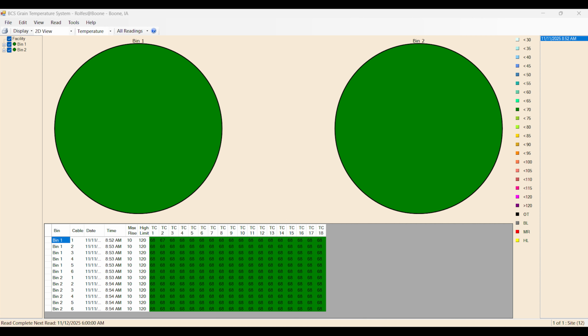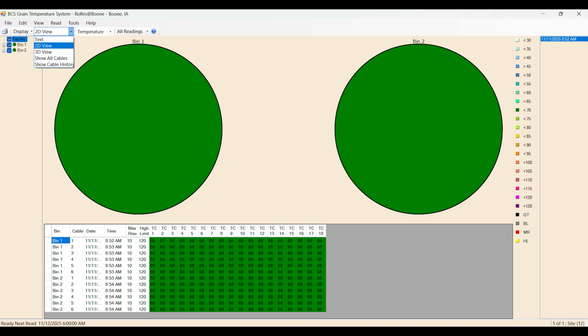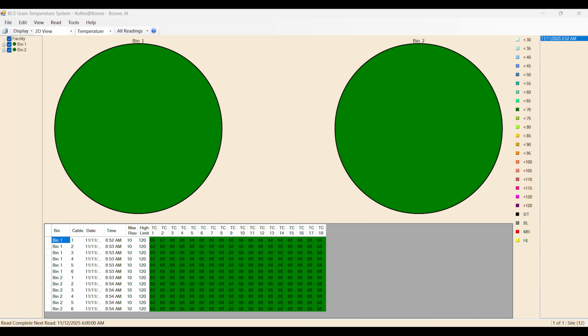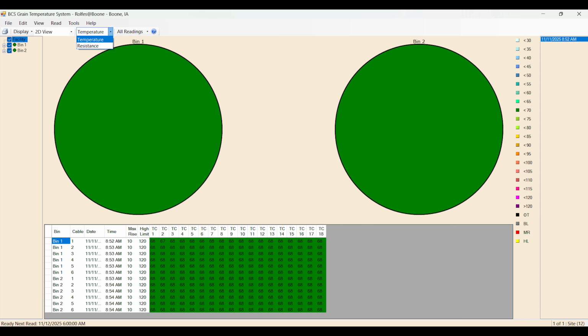To change your view within the software, you can click on the Display tab in the top left. This is where you can either hide or show things like the date and time list or the color key. To change the format of the temperatures, click right here. This is where you can change from 2D to 3D and to other options like text and cable view. There is also an option to do a resistance read if needed. To perform that function, click here. You can toggle between temperature and resistance.